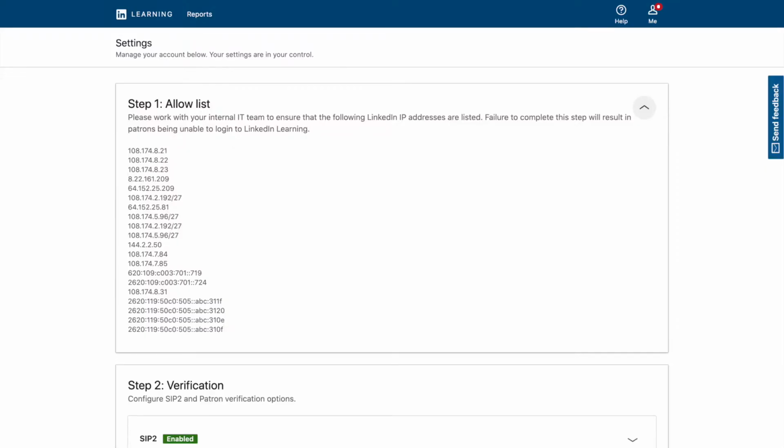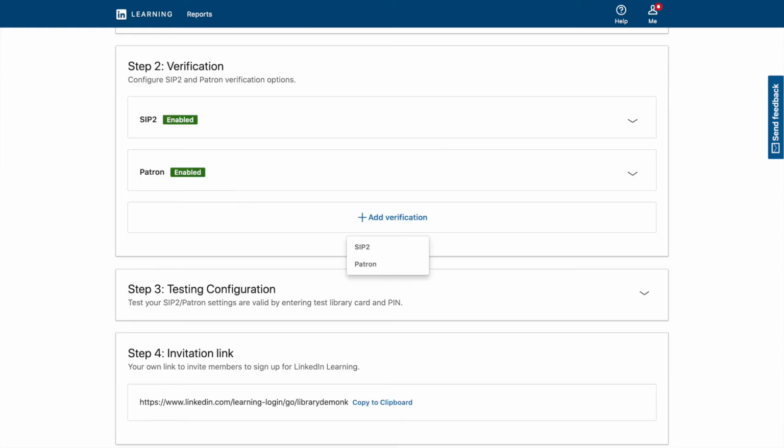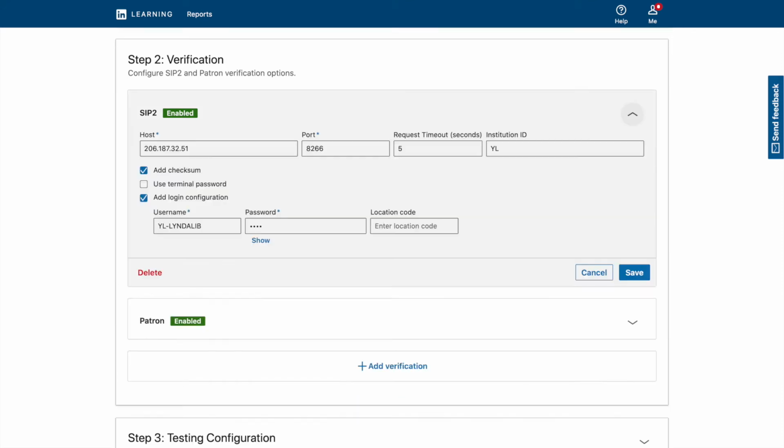Before setting up the verification, we need to ensure that this list of IPs has been added to your allow list. In order to ensure that this is completed, we'd recommend partnering with your internal IT group. If this step is not completed, it is likely that we will be unable to connect to the SIP2 or patron verification. Once the allow list step is completed, we can move on to the verification setup.